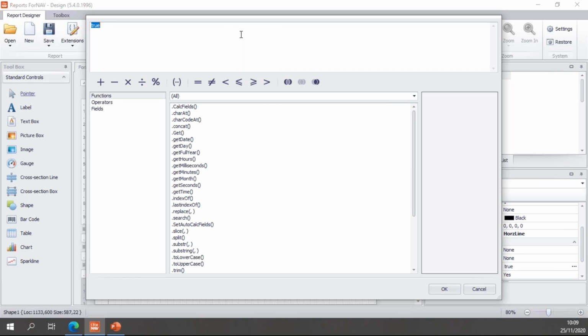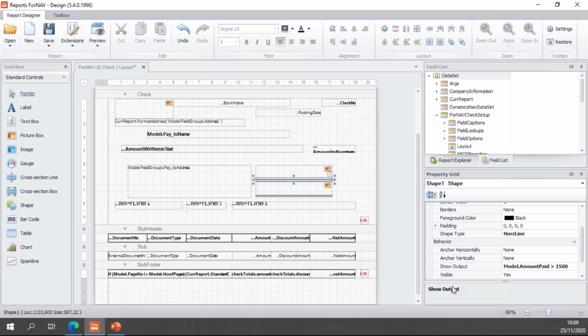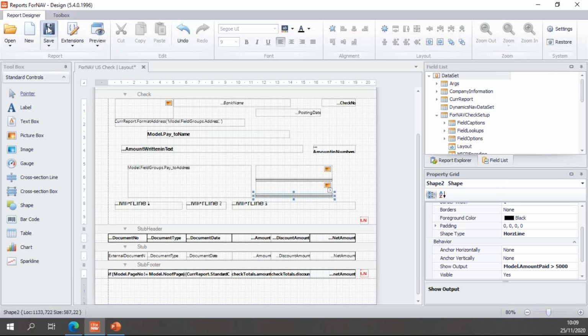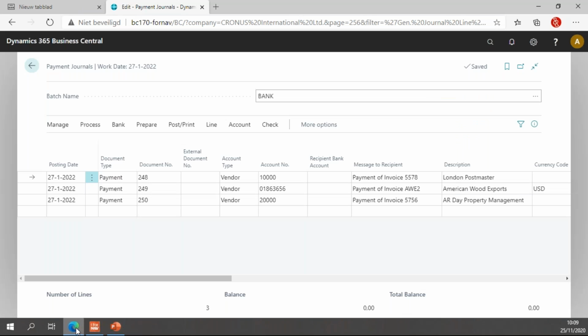So in the first case, I want the line to be displayed when the amount paid is greater than 1,500. Of course, I'm not using greater or equal because that means that if the amount would be exactly 1,500, I would have both an underline and a signature. I want this to be displayed only when the amount is greater than 1,500. And for the second line, once again, show output. I will say greater than 5,000. Hit OK. Hit save. Go back to Business Central.